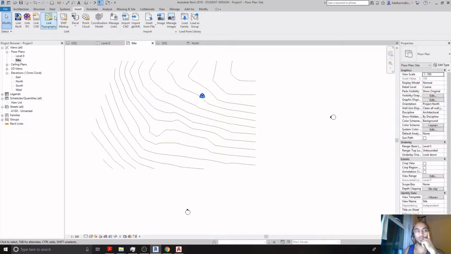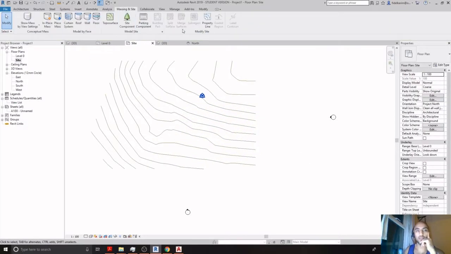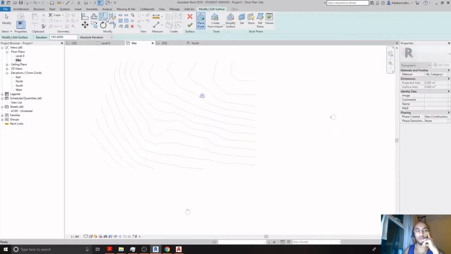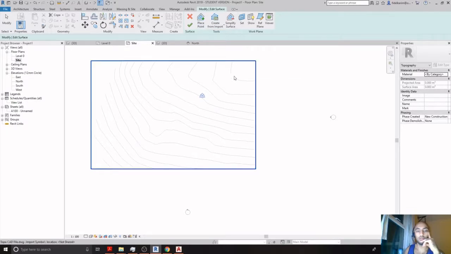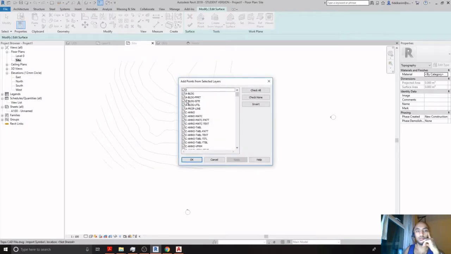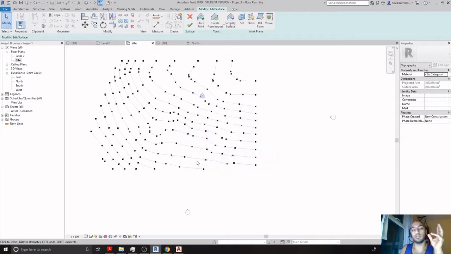So what I need to do now is say massing and site, topo surface, create from import, select import instance, select that, and I know that these lines were on layer 0, so I'm going to check none and just put layer 0 down. If there were more lines and things like that, it would include those. So make sure all the topo lines are on one layer, and there you go, all my points are there.